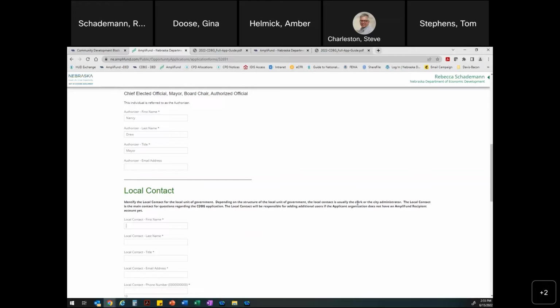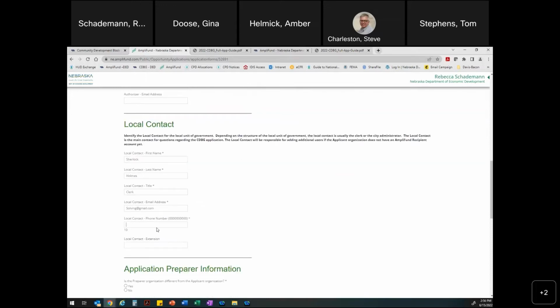Next up, we're going to talk about local contact. You'll notice that part 1 is all of our contact information of the folks that want to receive information regarding the status of this application, or who could potentially provide us clarification on anything within the application. So our local contact is going to be Sherlock Holmes, and he is the clerk today. And his phone number, we're going to say 308.